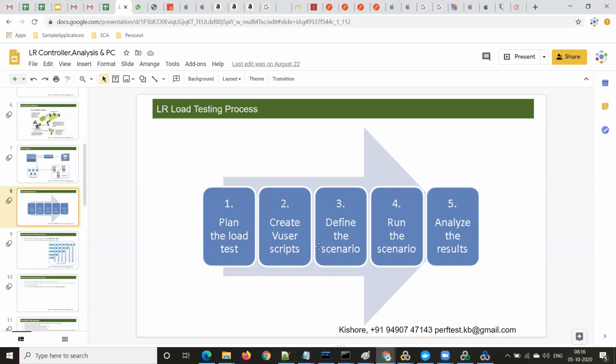Then creating user scripts, which we have already done. Now we are going to see how to define the scenario, how to run the scenario, and how to analyze the results. In the next 1 week, we are going to see how to define the scenario, how to run that scenario, and how to analyze the results.